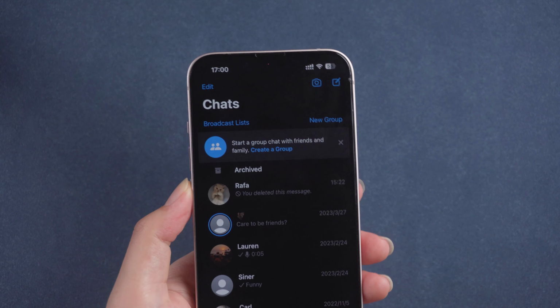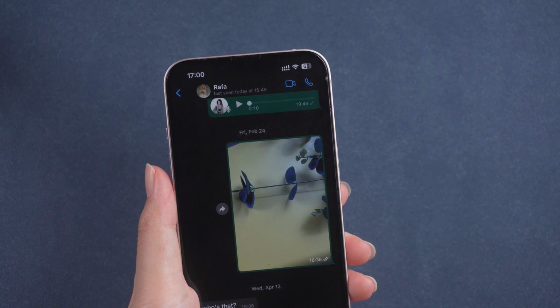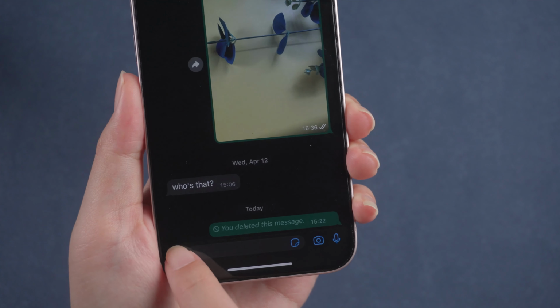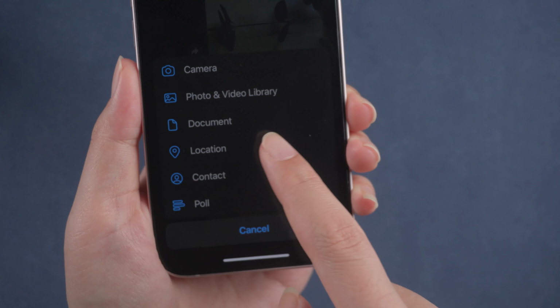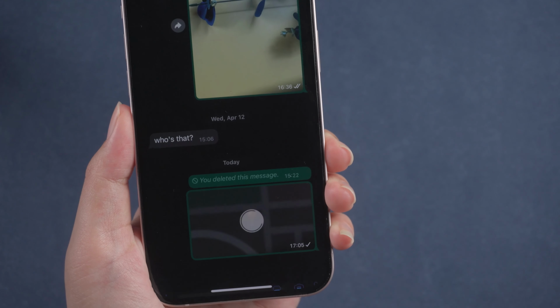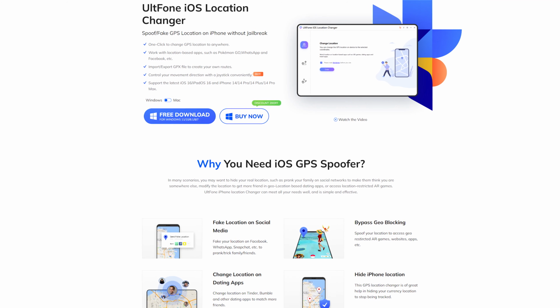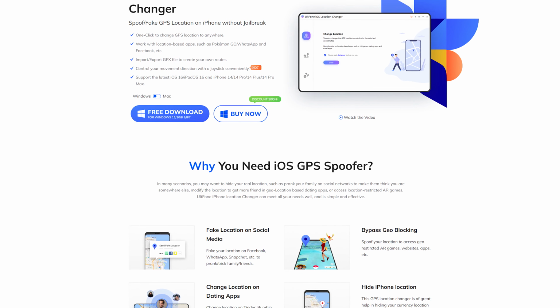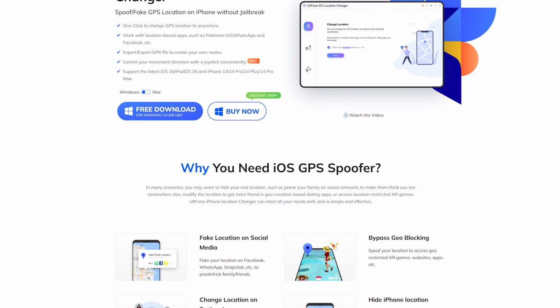If someone wants to track your location while you are using WhatsApp, but you don't want to share your real location, or you want to send a fake location to your friends, then this video can bring you an unexpected surprise. Here we will use a tool called UltFone iOS Location Changer. You can go anywhere you want with one click.